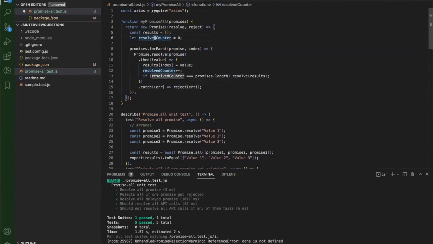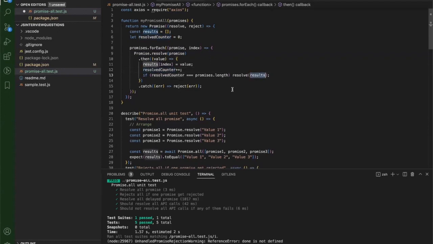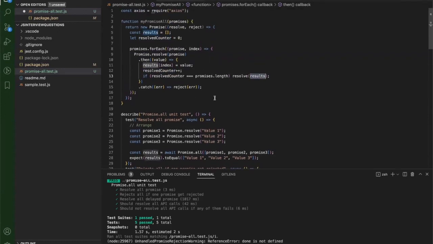In this way, I have results, I have the resolve counter, and then I am looping on all the promises, explicitly converting each one to a promise, and then waiting for its value. Once the value is there, I'm storing that value at a particular index and incrementing the counter, and if the counter becomes equal to the length, then I simply resolve with all the results. So yeah, this is pretty much my Promise.all. Let's see whether it works with my tests or not.